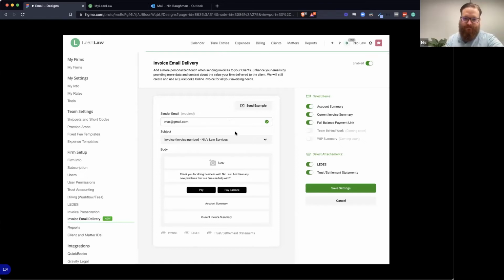Correct. So Luan asks, we only use Gravity Legal for trust payments. Is that possible with this format? We currently use payment links from QuickBooks for current and AR invoices to clients and not through Gravity Legal. Yeah, so we can't split it like that. When this is enabled, we're using Gravity for both the AR and the trust items. Luan, if that didn't quite answer it, go ahead and let us know.